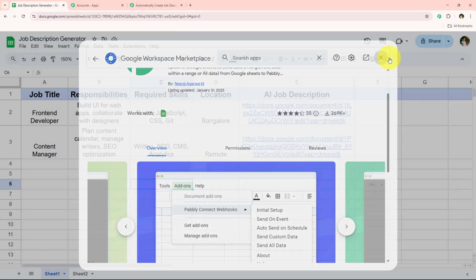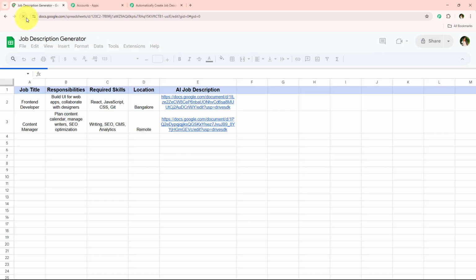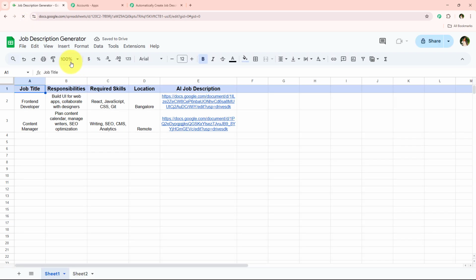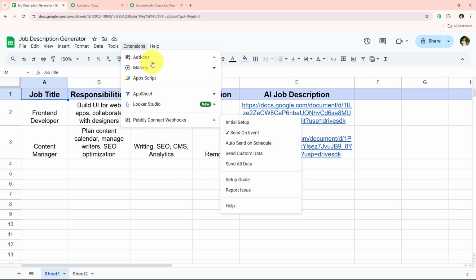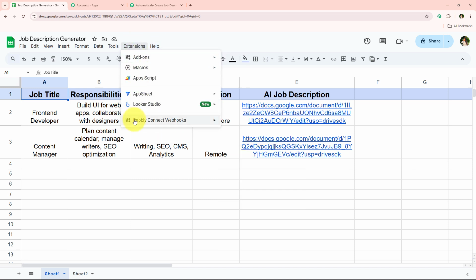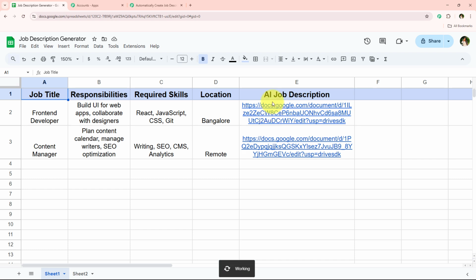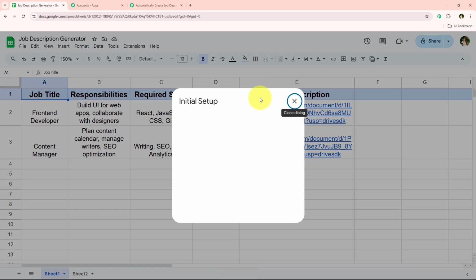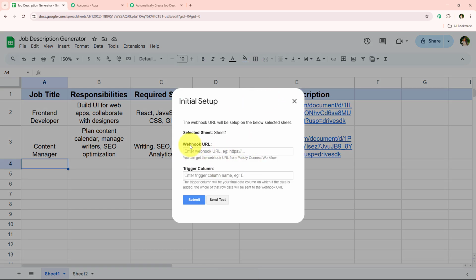And once you install the extension, you have to refresh your spreadsheet. And once you refresh the spreadsheet, automatically you're going to get the option of Pabbly Connect webhooks right over here in your extensions tab. And after getting this option, you have to go towards Pabbly Connect webhooks and then towards this initial setup. Alright, and now it is asking me for the webhook URL and the trigger columns. We are simply going to paste the URL which we copied from our workflow. And now for the trigger column, I'm simply going to enter my trigger column, which is D.